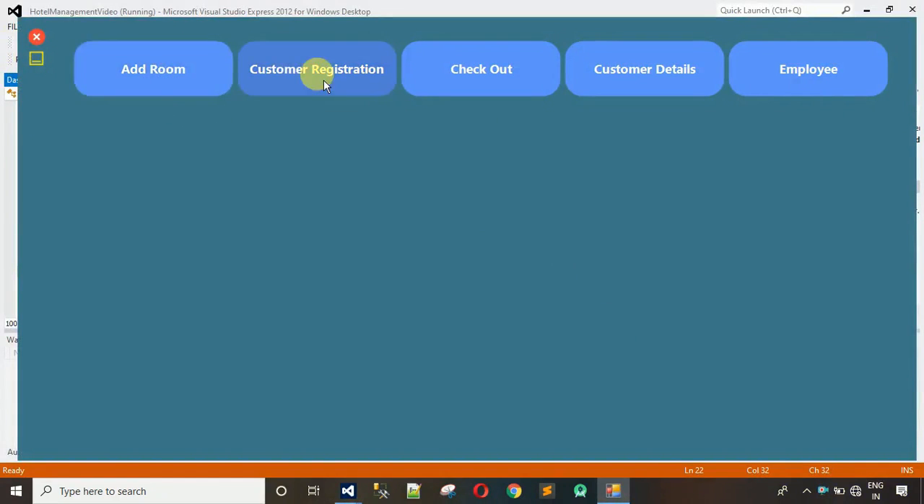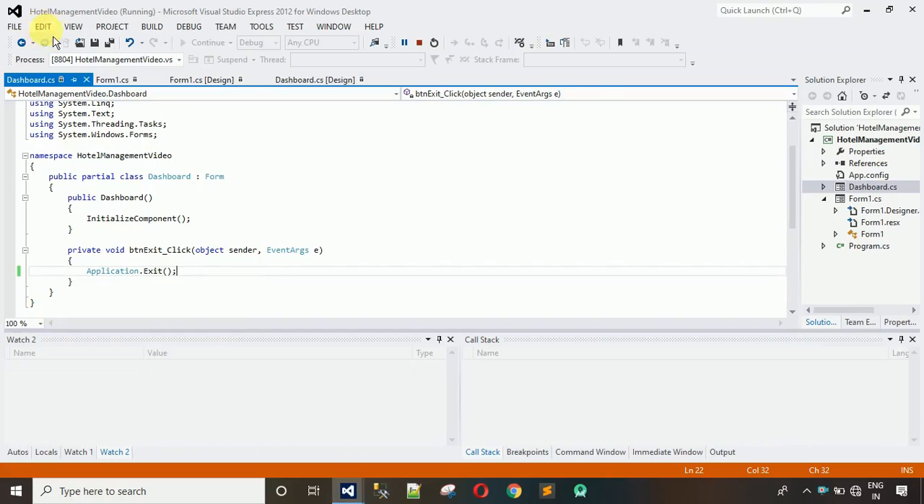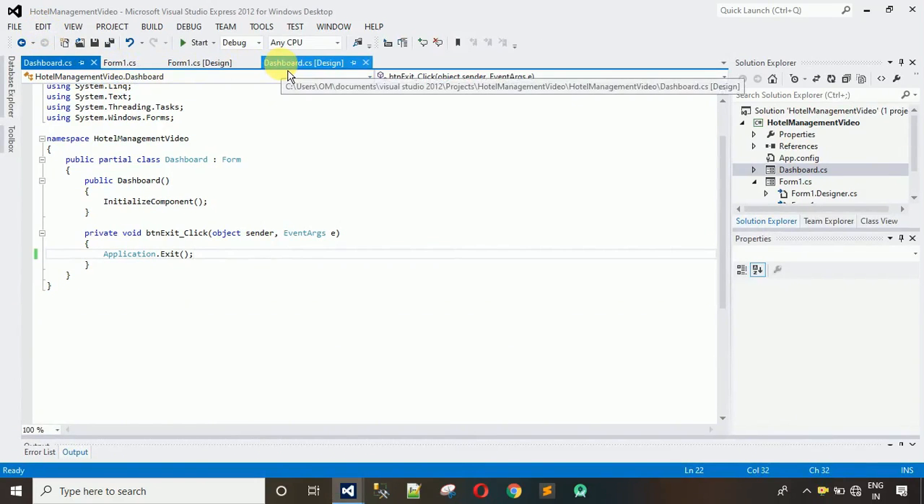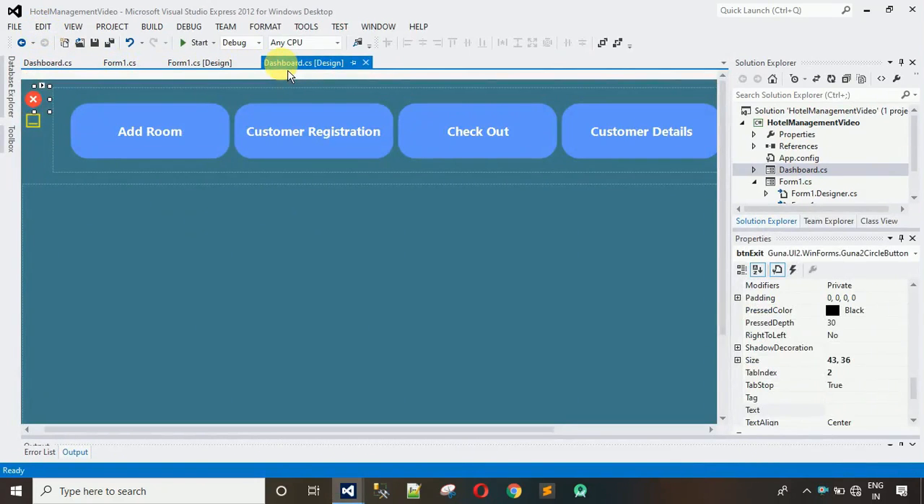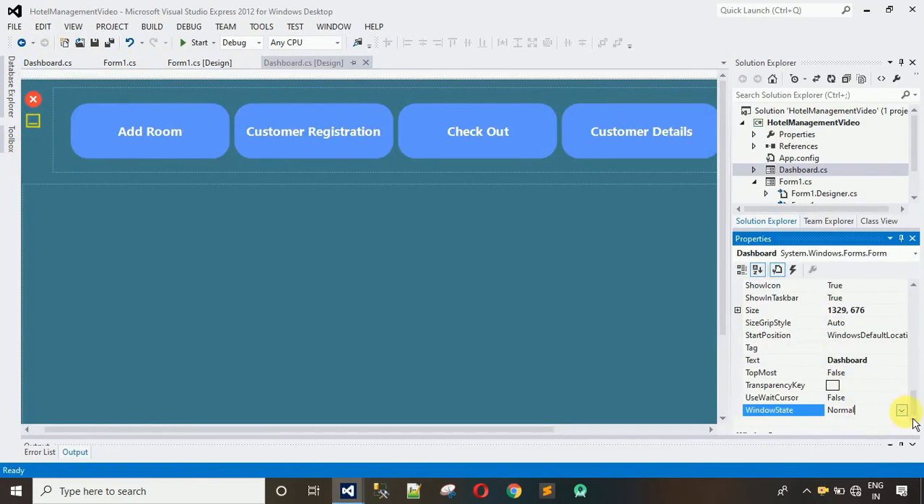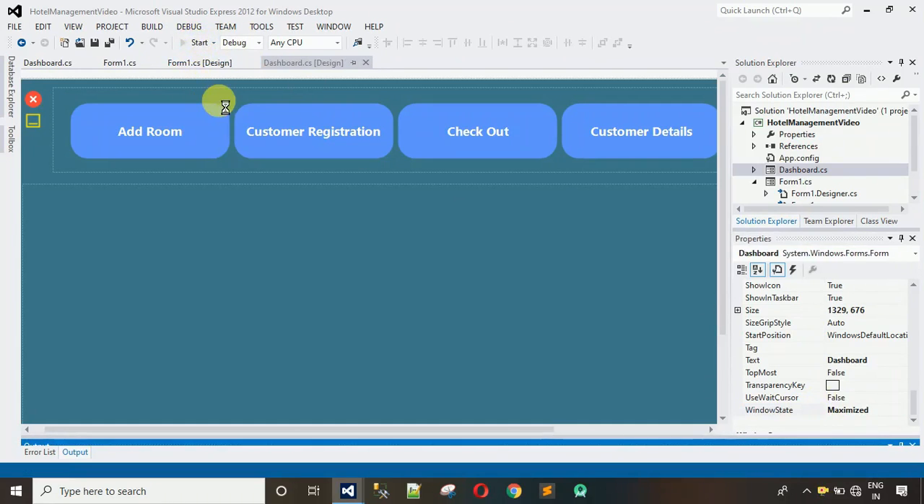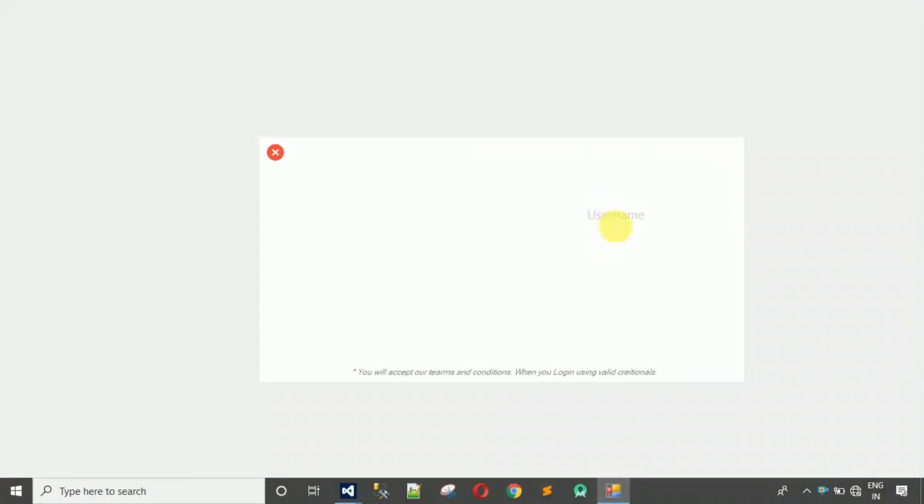So when I click on this, nothing happens. What I want is when I click on this, the background color needs to be changed to white and the font color needs to be changed. So how to do that? For that, let me move back, and you have observed one small thing, that the dashboard is not in the maximized form. So just click on this, change this one to maximized, and now start this and let me log in.